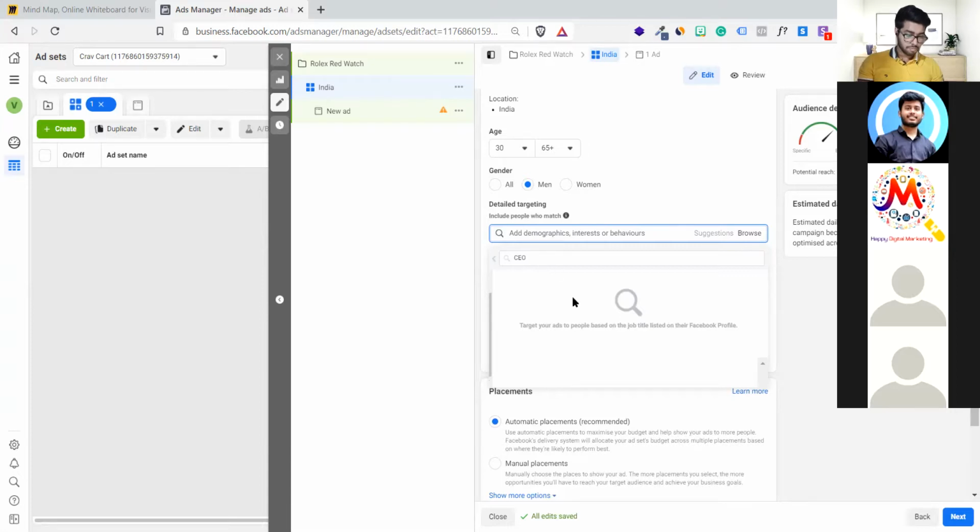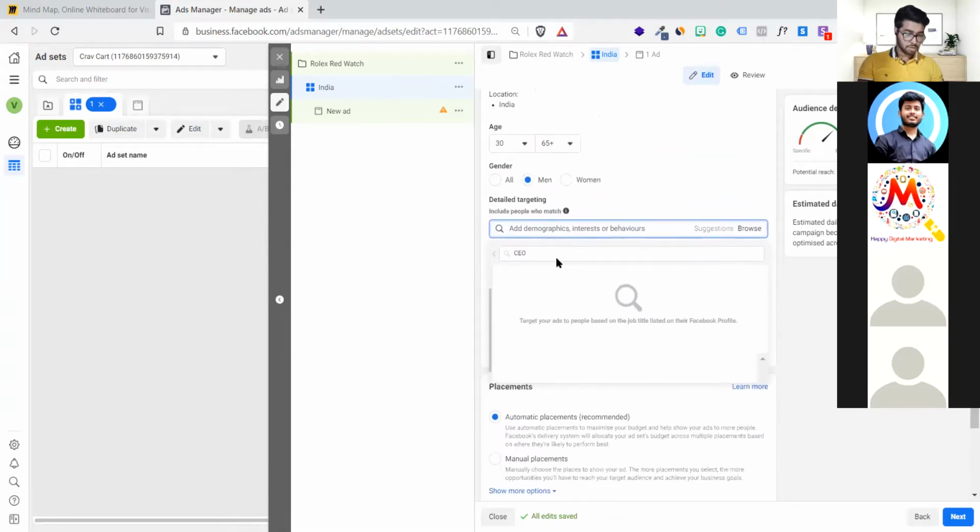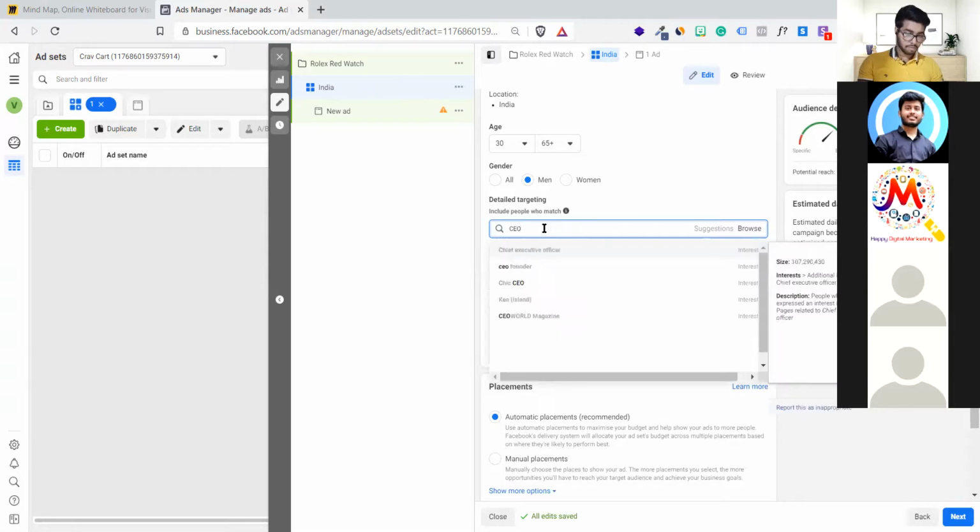Okay, can you see it? Wait, let me just type above. See, don't select all this. Okay, this is not correct because it's showing interest. We are going to select demographic. It is a very major mistake people are doing. Don't select any interest. We have to click on demographics.